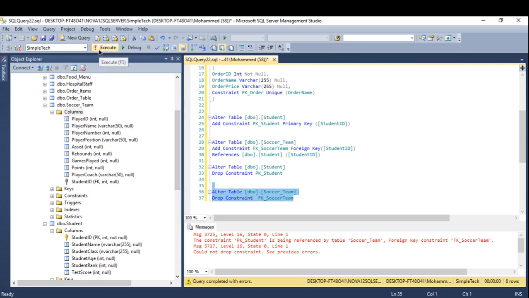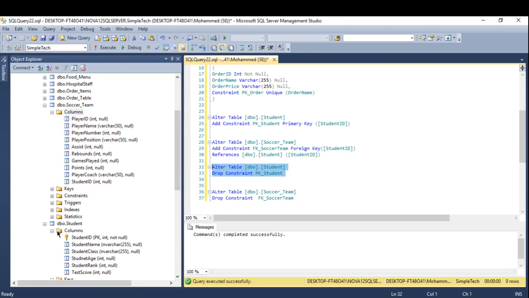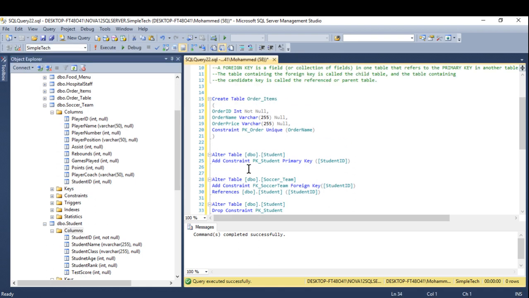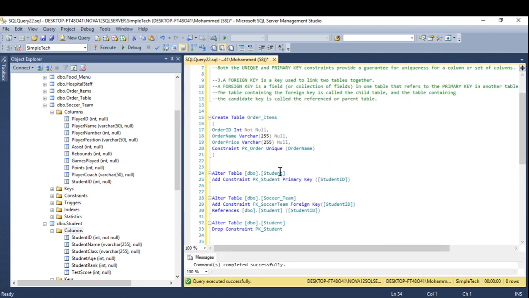So here I'm gonna drop my constraint, it's dropped. Now I am able to drop the primary key constraint. Here we go. It's dropped as well. So this is how I alter my tables, adding my constraints, and I am able to drop them as well. The same thing for the unique key, just alter table and add constraint, the name of the constraint or the key, and just simply say unique, just like this one.